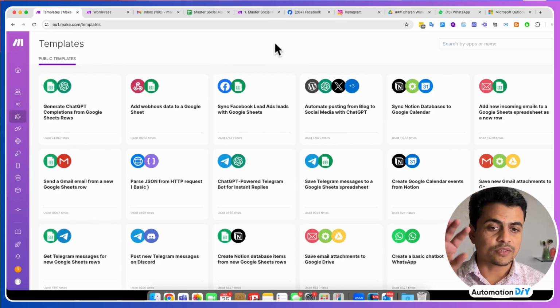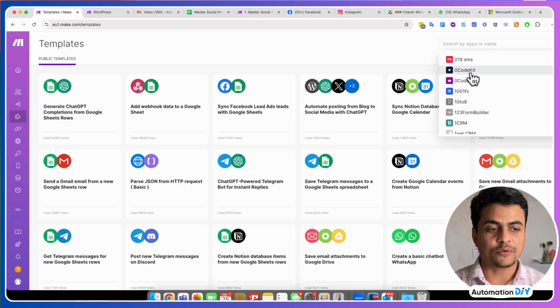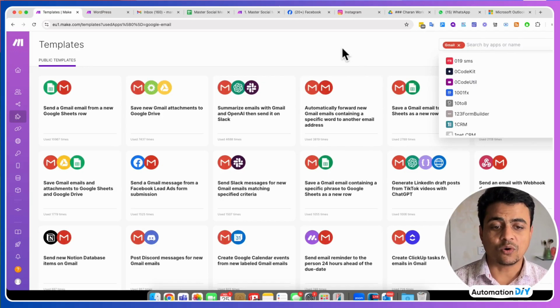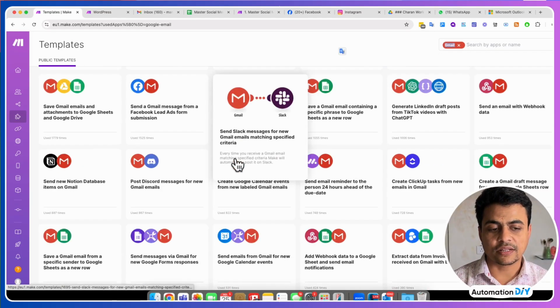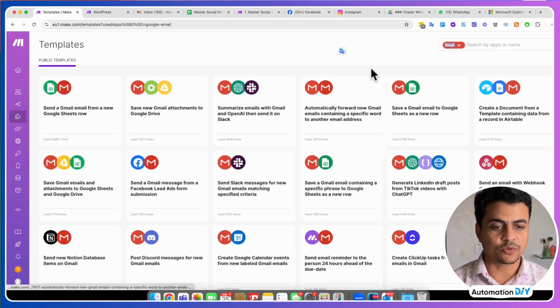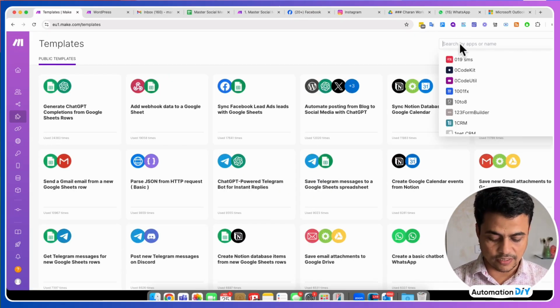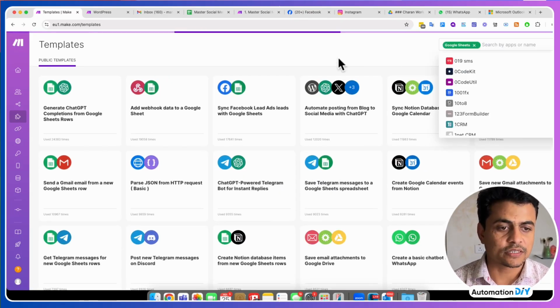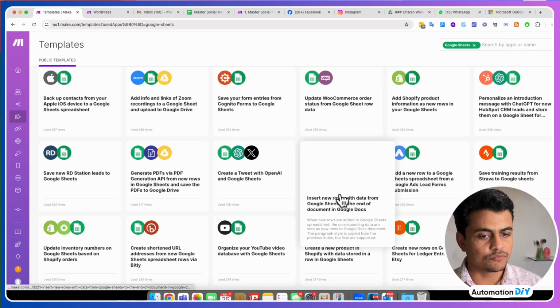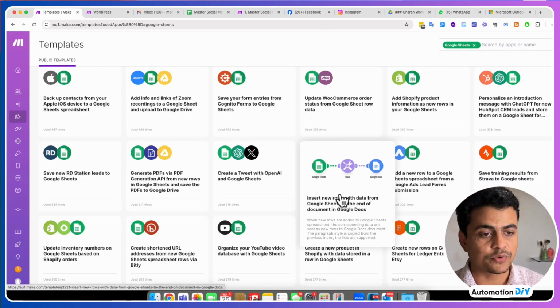Okay, one more thing before I move out of this video. Over here you can search for any app you want. So let's say if I go for Gmail, just type it in, you'll find Gmail over here, and all the templates which contain Gmail will come up. All of these have Gmail as one of the applications inside the automation scenario. Same way, if I go for Google Sheets, all the templates which cover Google Sheets are also available right across here. So you can choose among them, whatever you want to do, you can simply go ahead.